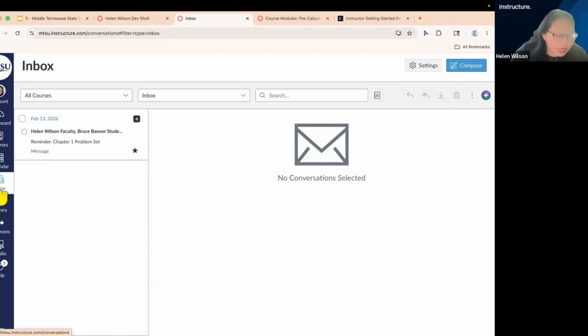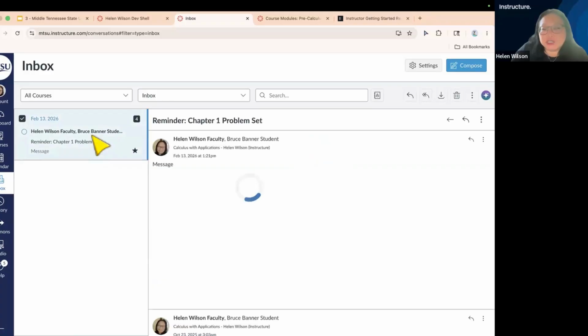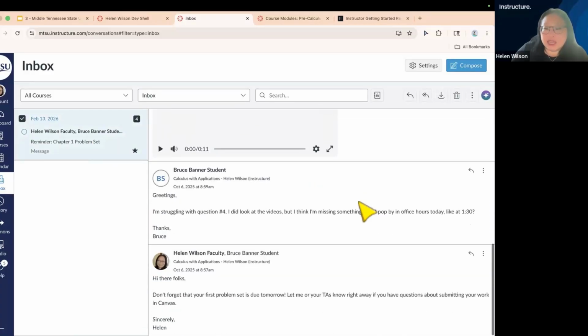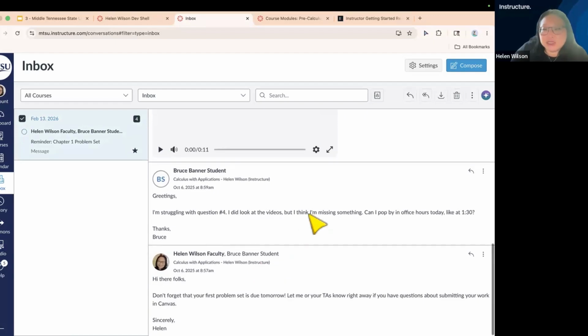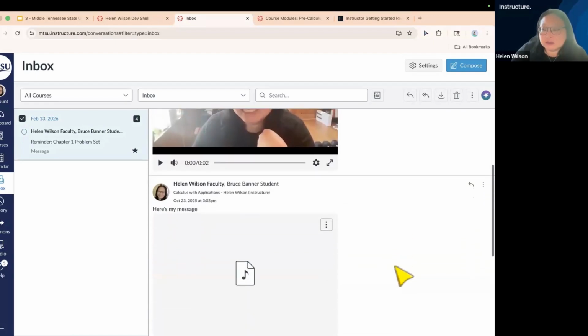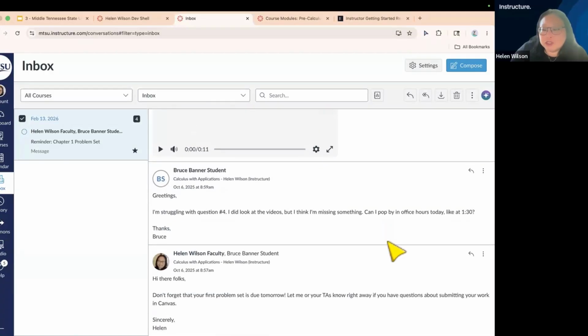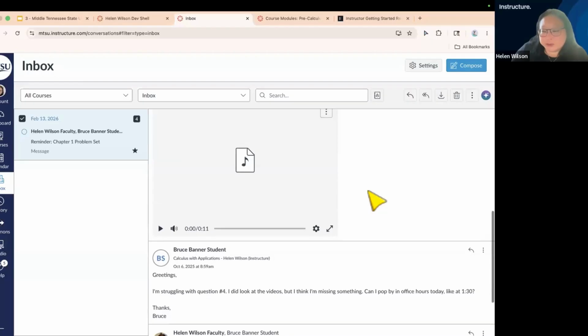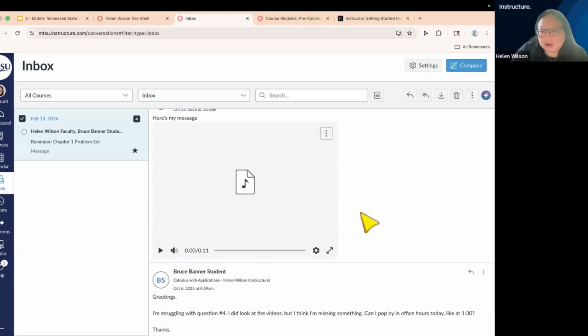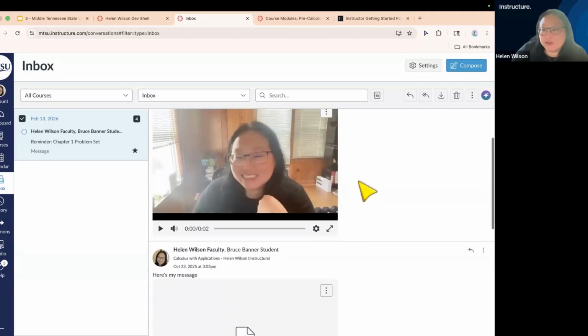So when you click on the inbox button here, and I have just a sample here to let you see what's available, you can see threads with all of the responses. Both student and teacher messages appear here, and you can also see there's an option to create, say, an audio message or a video message.